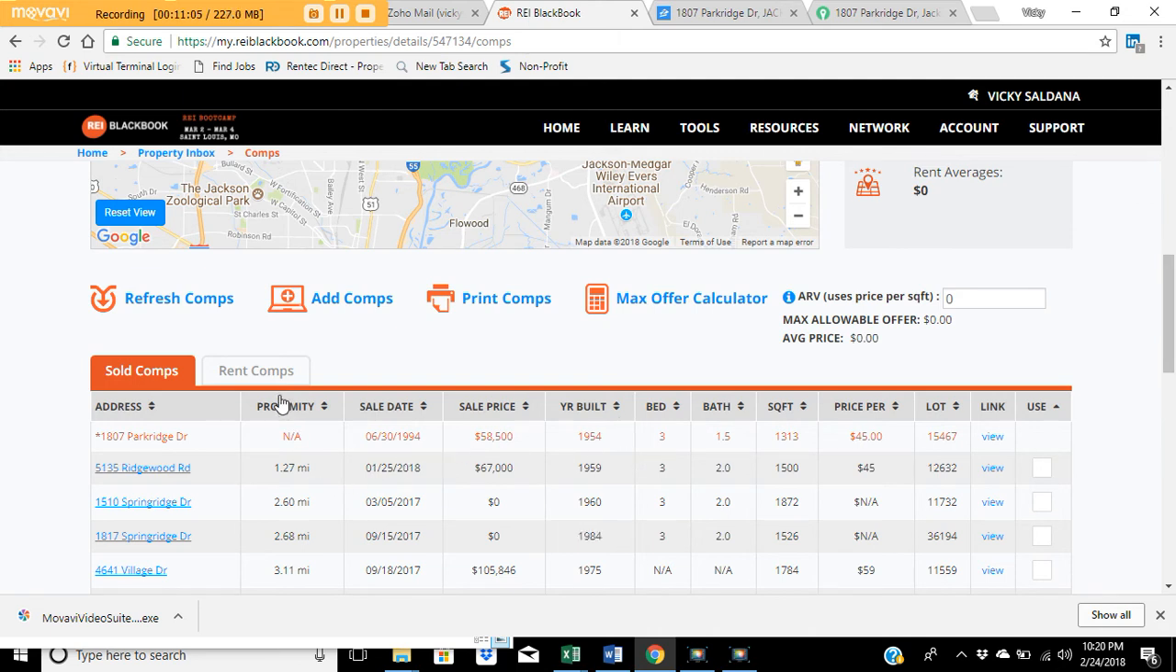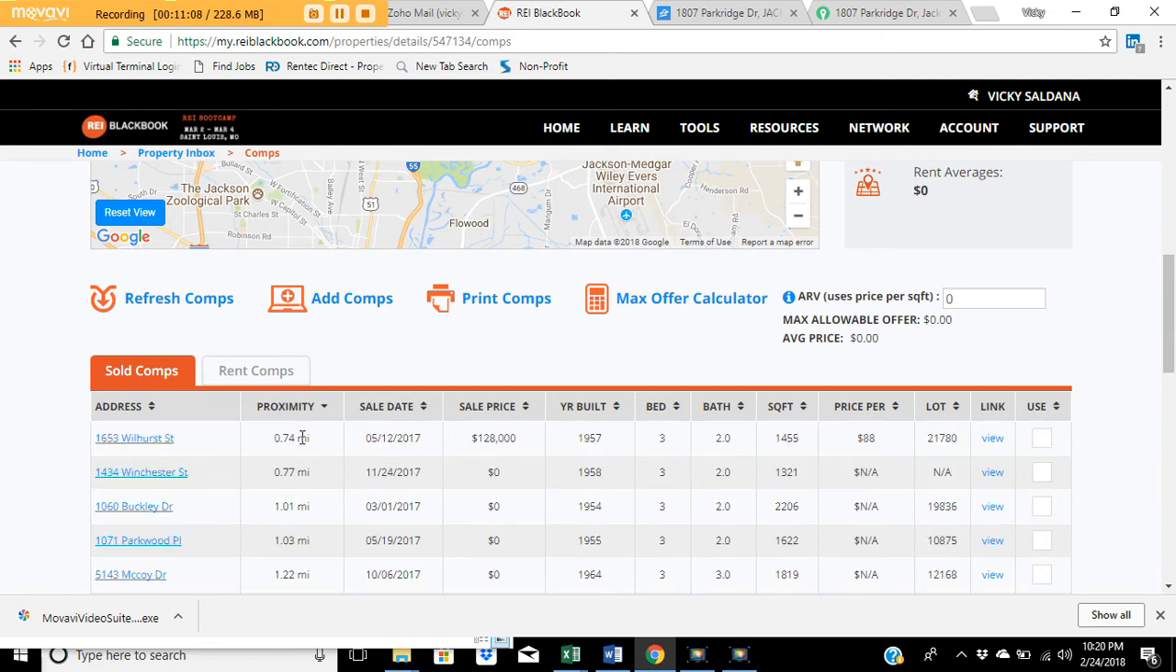So first thing I'm going to do is click on proximity because I want to get the houses that are closer. Here's one that sold, 3-bedroom, 2-bath. The other thing is I always try to compare the bath. I'm not so concerned over the bed, but the bath I want to try to compare. So this one, it's only half a bath bigger. Possibly it might even be one because we don't really know. But I'm going to check on that one.